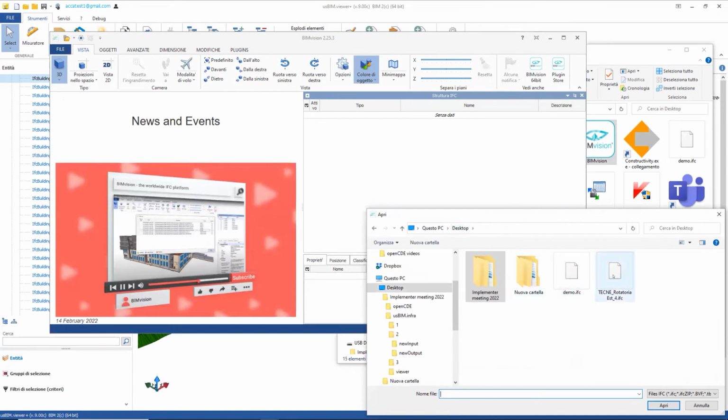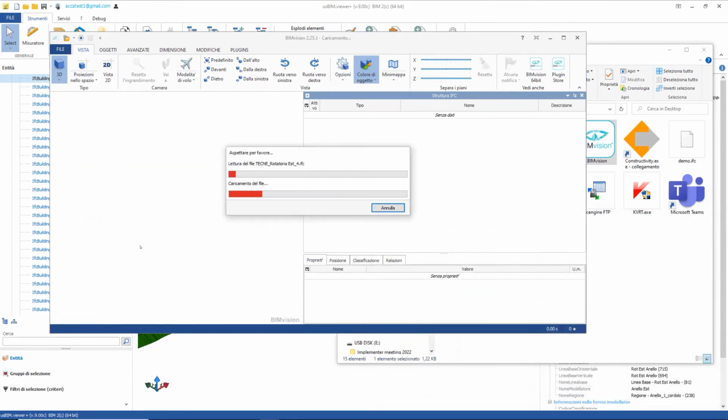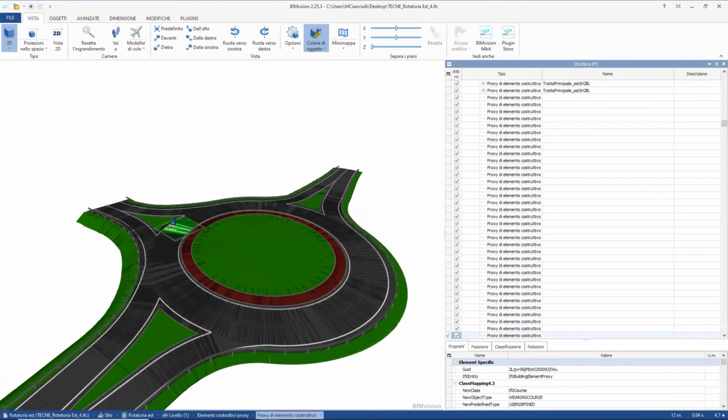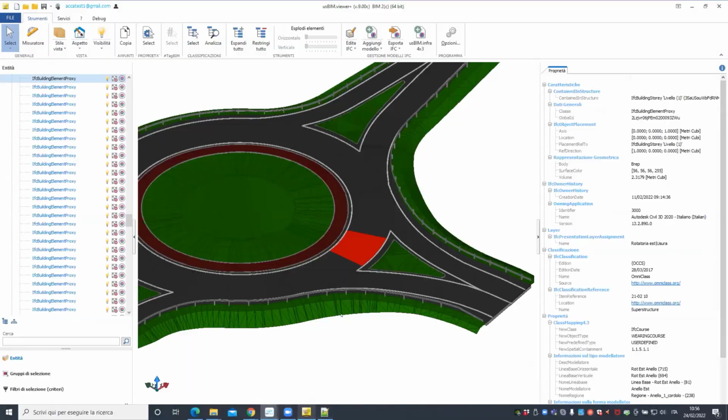So I think it's on the desktop. It's this one. I don't remember which object. I hope it's this one. Yeah, this one has now classification omniclass that we chose, that we added from this tool.